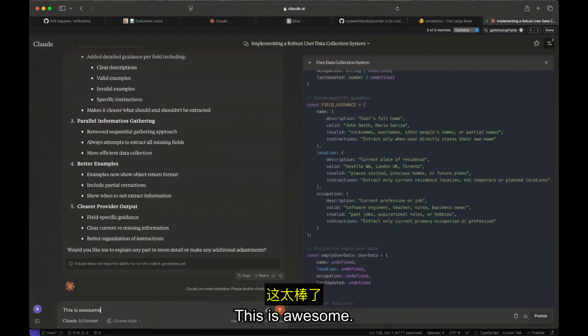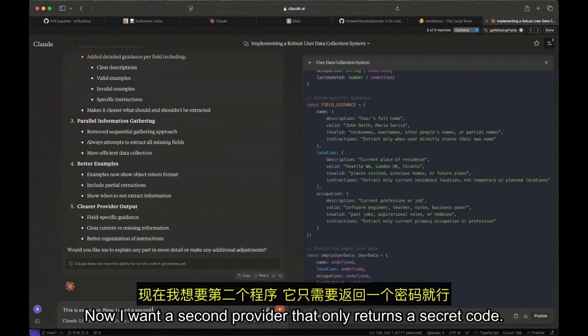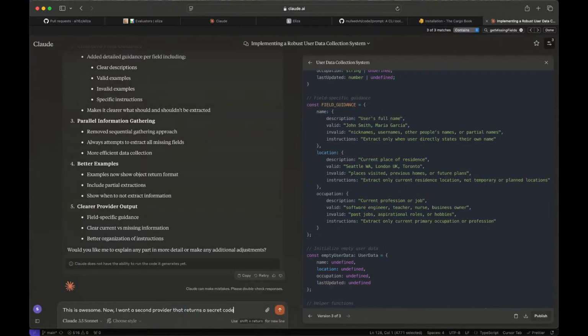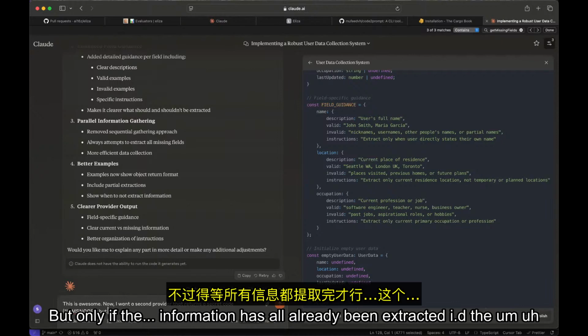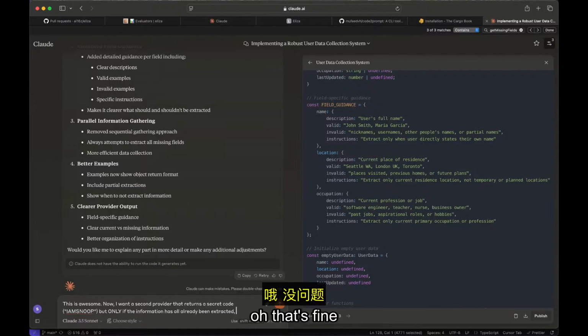This is awesome. Now I want a second provider that only returns a secret code. I am Snoop. But only if the information has already been extracted, i.e. the... yeah. I don't know, that's fine.